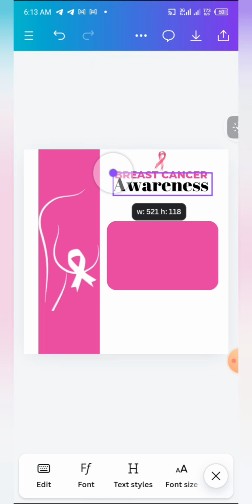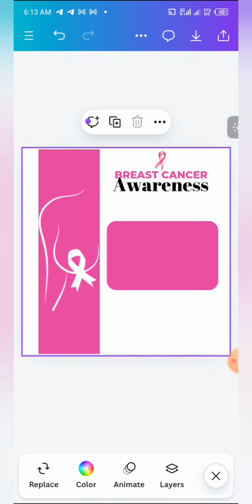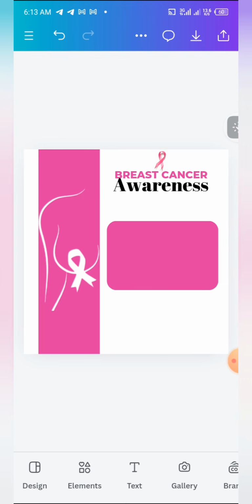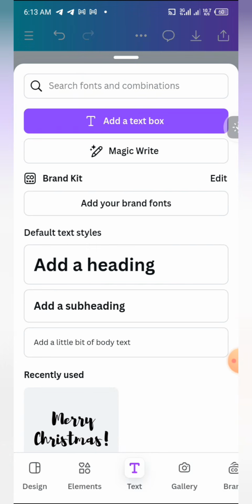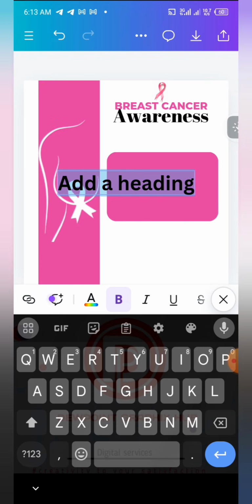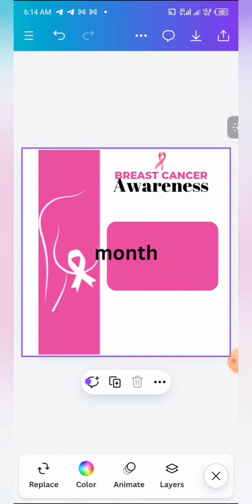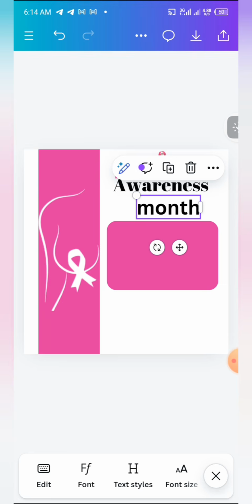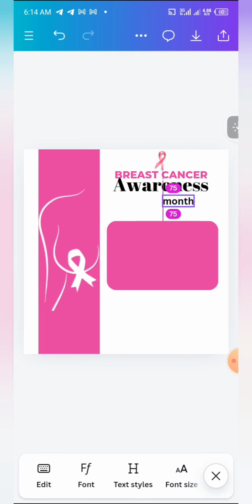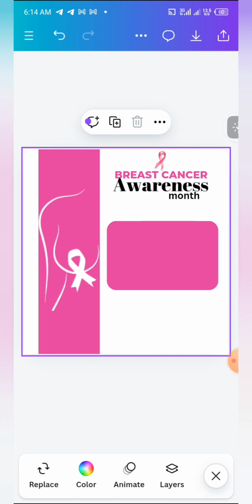So breast cancer awareness month. So the next thing is to add another text, add a heading, then you edit it and write month. You get that? Awareness month, all in black. The awareness and then the month, all I think they should go in black, is okay.